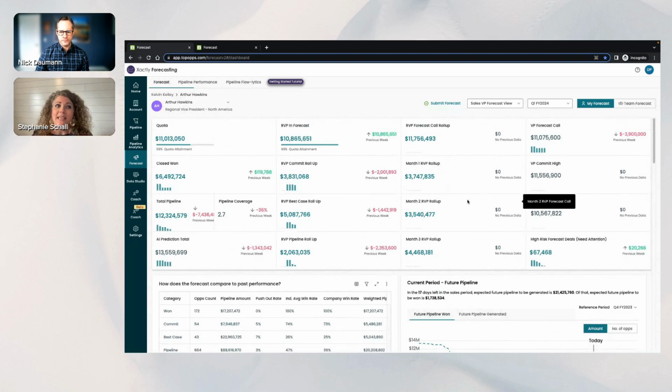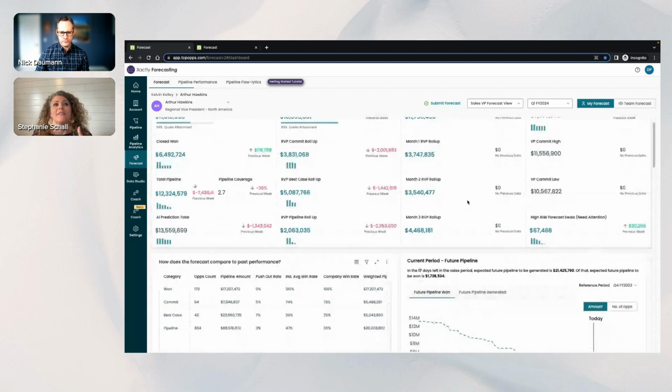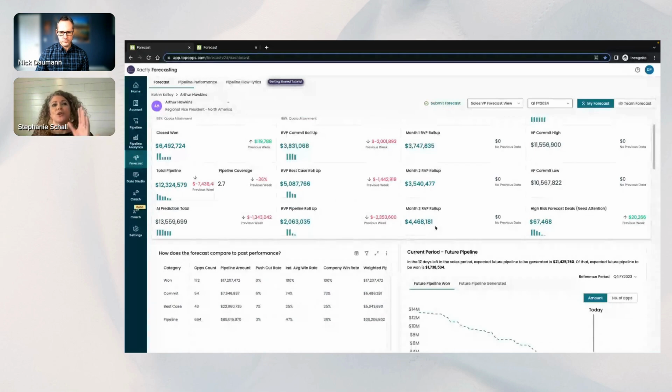And then as the VP, being able to understand the success of my team. So we're triangulating the future data. We're triangulating also historicals. So we're looking at historically, what is your push rate for your commits?